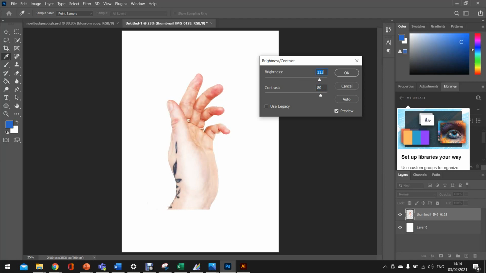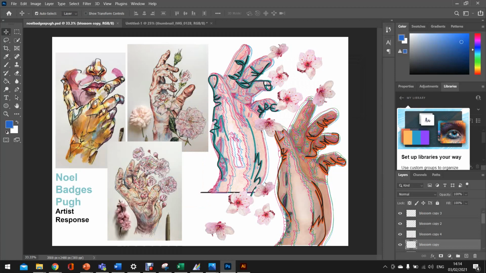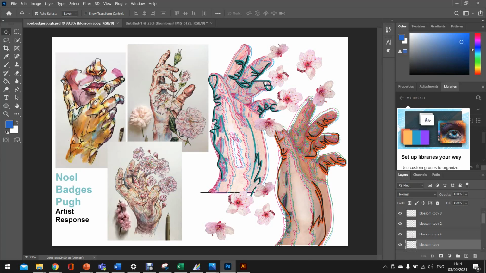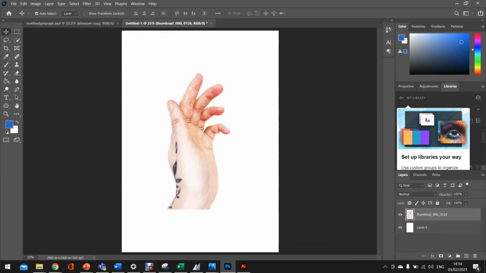This helps imitate the pale tones that Noel Badger's Pugh uses, and helps us also see the really nice pinky redness that he includes in some of his hands. So it's already responding to the artist by just editing the brightness and contrast. We're trying to imitate what the artist does.